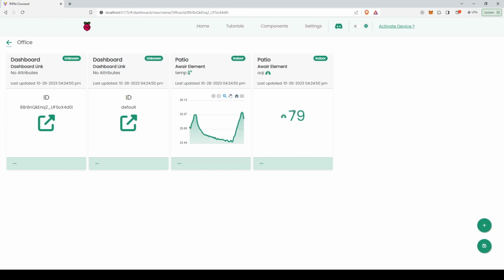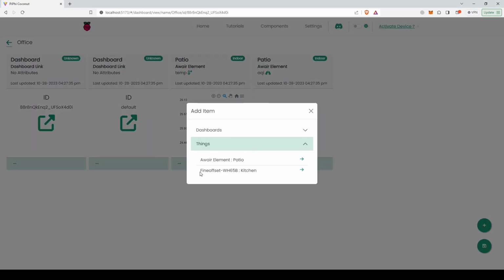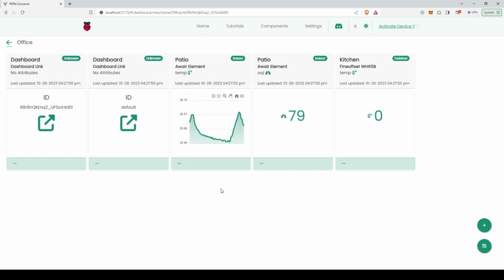Now, let's say I want to visualize my weather station. I come here and I find my Fine Offset. I click the arrow, the pop-up appears, and I select the room. Then I select the attribute like before. This time I want to do the temperature of my weather station, and I also want to do another stat line. Once I click Save Changes, you should see the stat line appear and the data populate shortly.